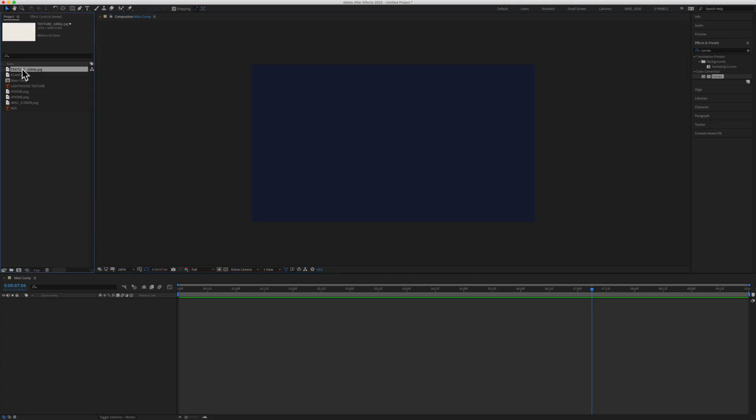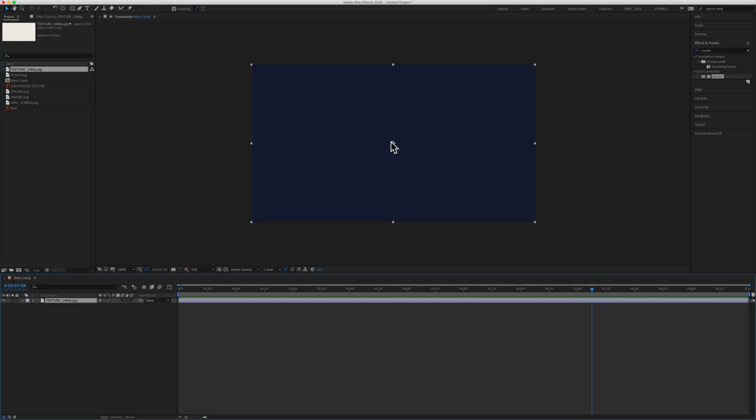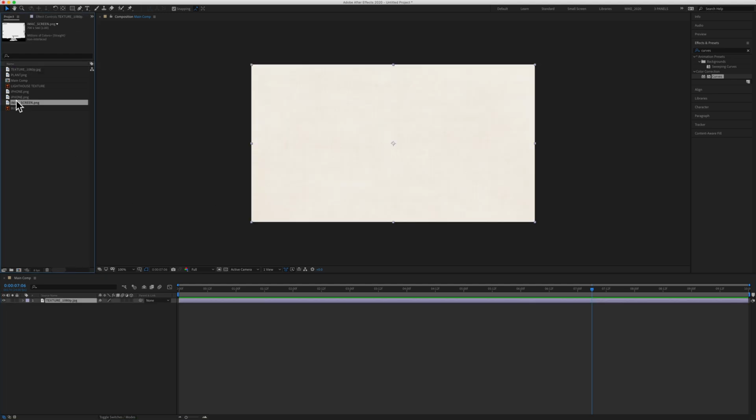First, I'm going to add my background. I have this texture file. I'm just going to drag it right on the center of the composition. I'll hold Shift to keep it right in the middle. Next, I'll drag this iMac illustration that I made on my iPad.